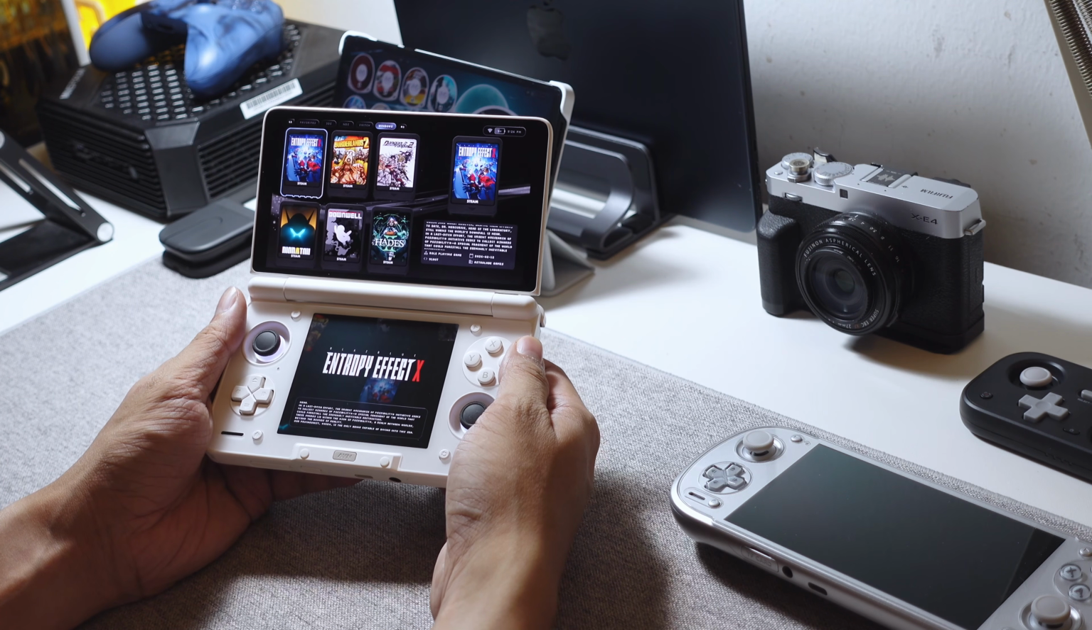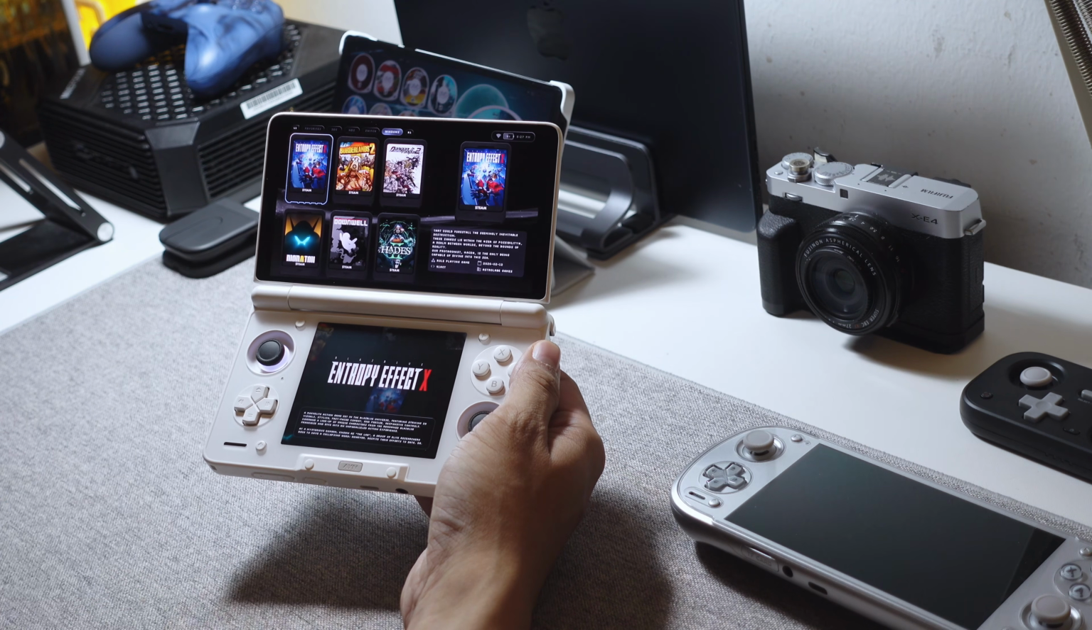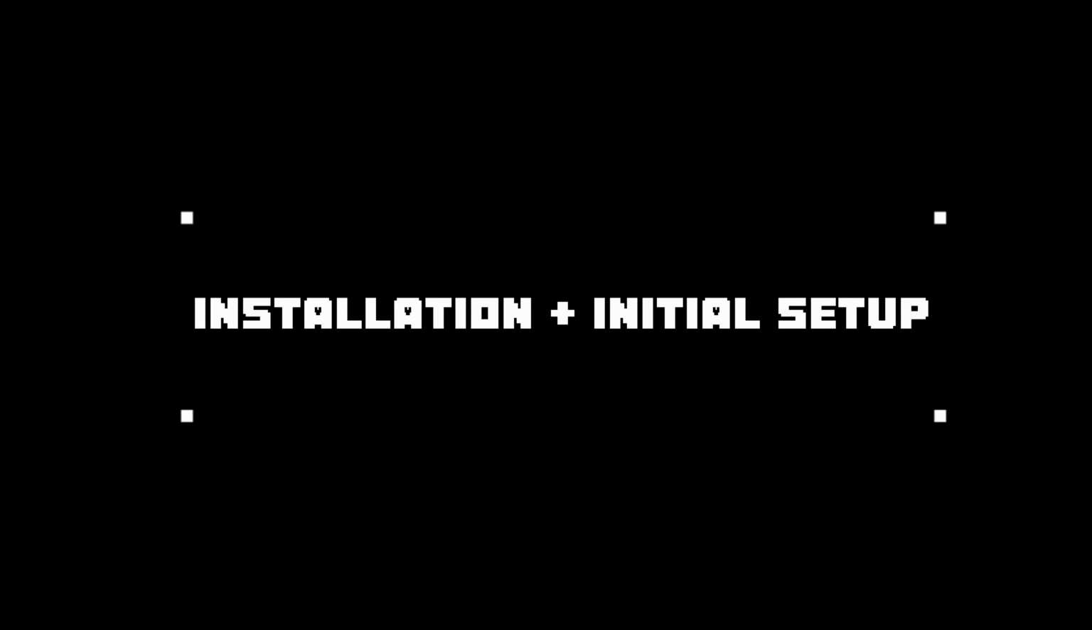I'll walk you guys through how to set this front end up from scratch. Without further ado, let's get into it.